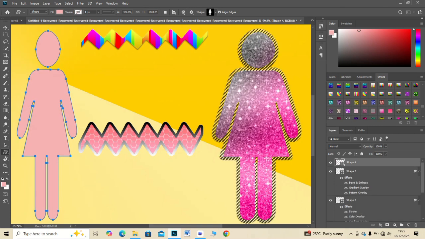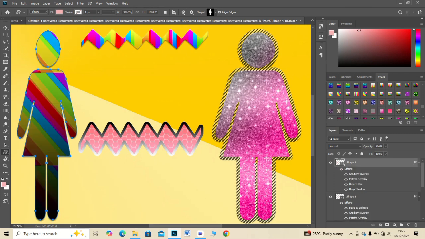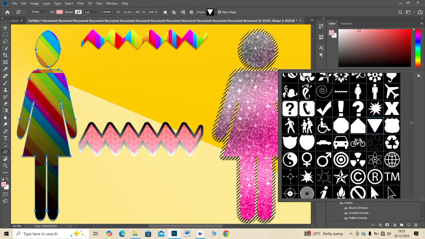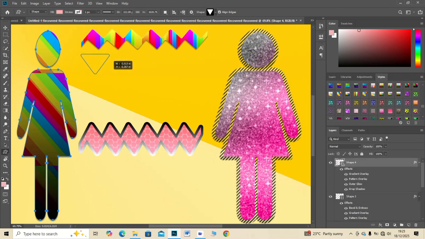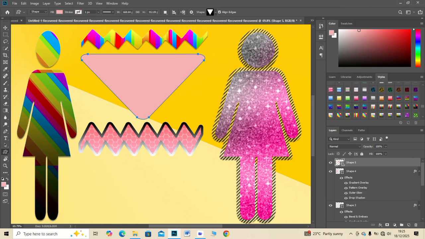Change the stroke or fill color to gray, lower opacity slightly. Now choose a map pin shape. Place one pin at the start of the path. Duplicate the pin and place it at the end.